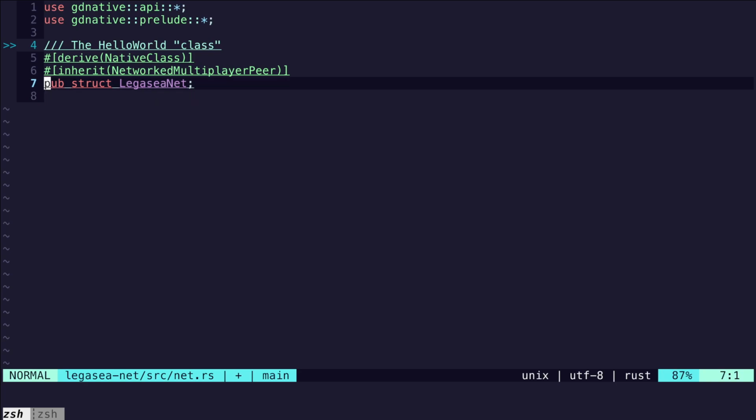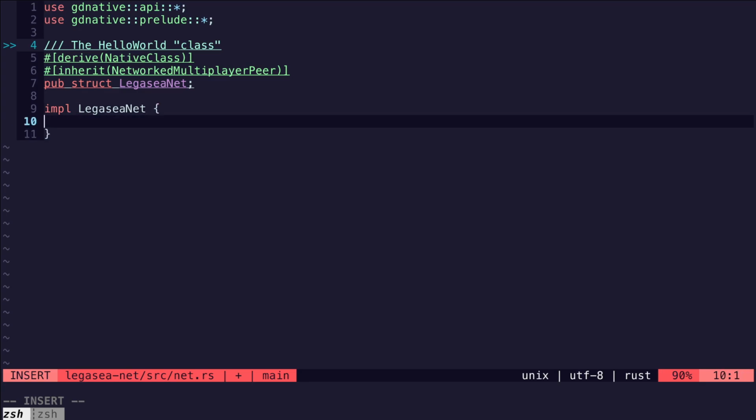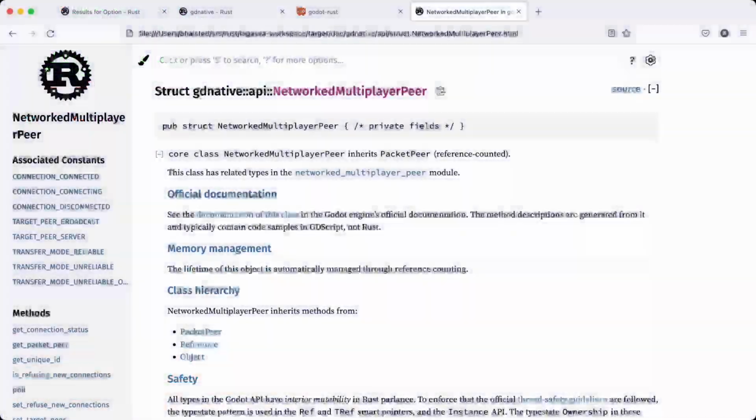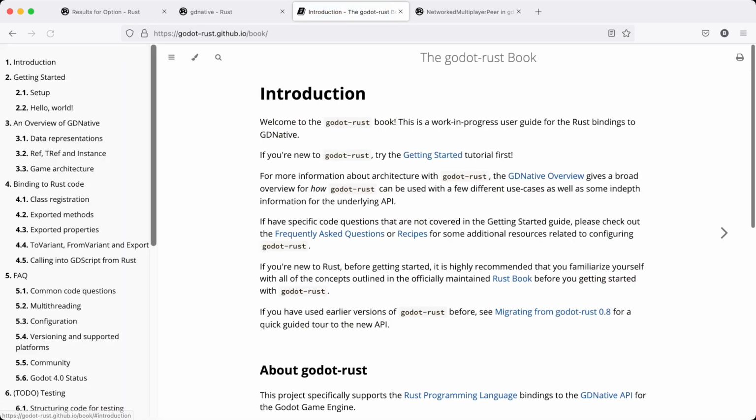That's not needed. But what we do need is impl legacy net. If I'm remembering correctly, function new. Was it init? If I could type? No, that's not it. Let's take a peek here. Ah, the user guide. Jump over there.